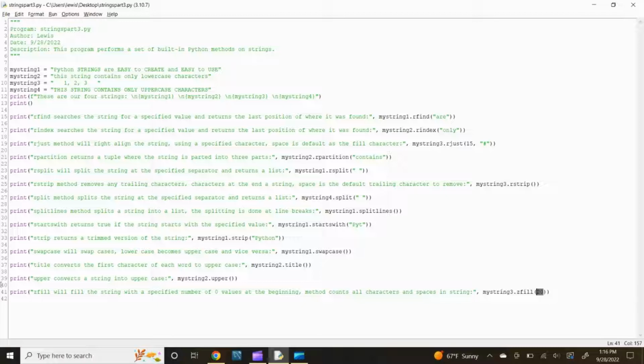Type print, open parenthesis, quotation, zfill will fill the string with a specified number of 0 values at the beginning. Method counts all characters and spaces in string, colon, quotation, comma, my string 3.zfill, open parenthesis, 20, close the parenthesis twice as there are two preceding opening parentheses and press enter.